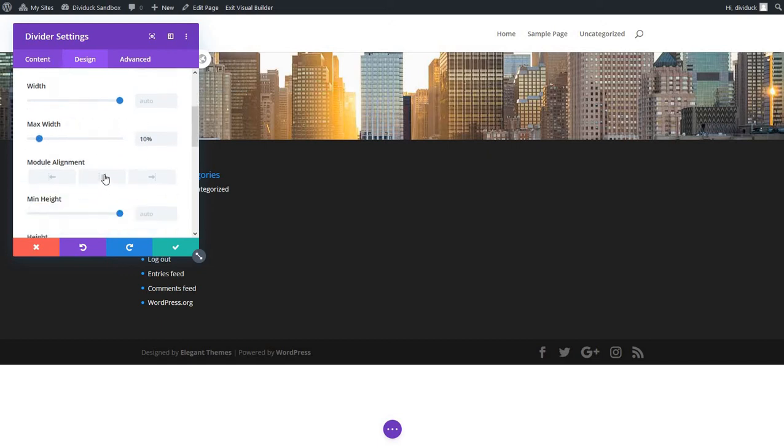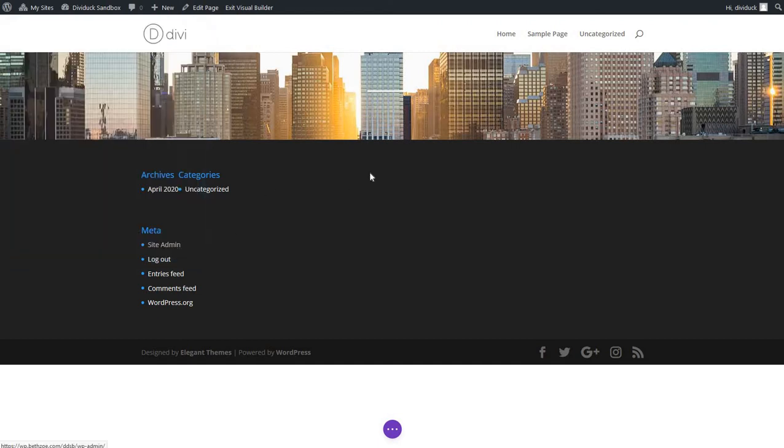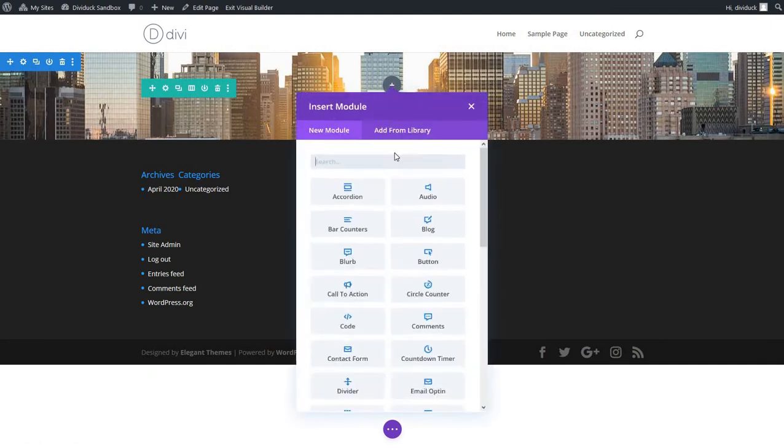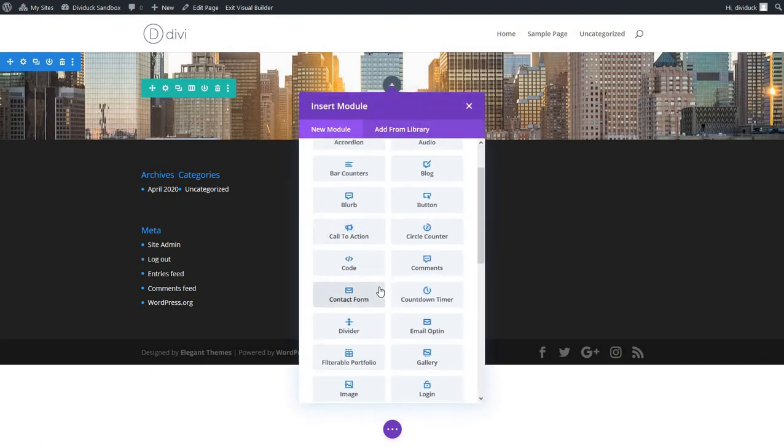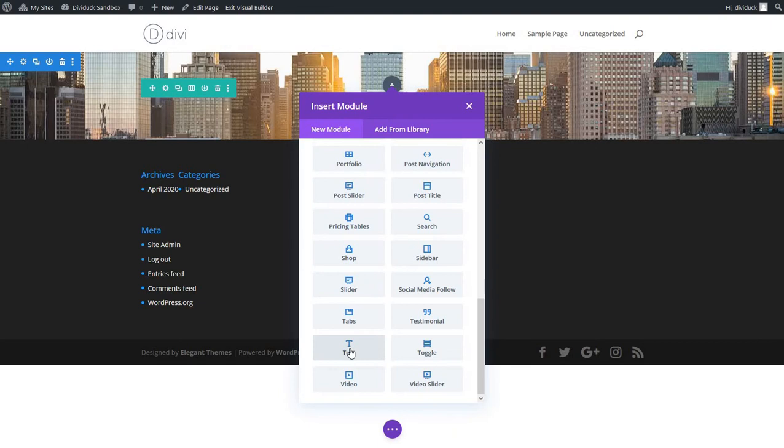Then we want to center align it, so we're putting it in the center over here. If you wanted to put it to the left, you just click on left. If you wanted to put it to the right, you click on the right. But we wanted it to be in the center for this particular one. Okay, I think that looks pretty good. Now what we want to add in is maybe some text. Let's put in some text.